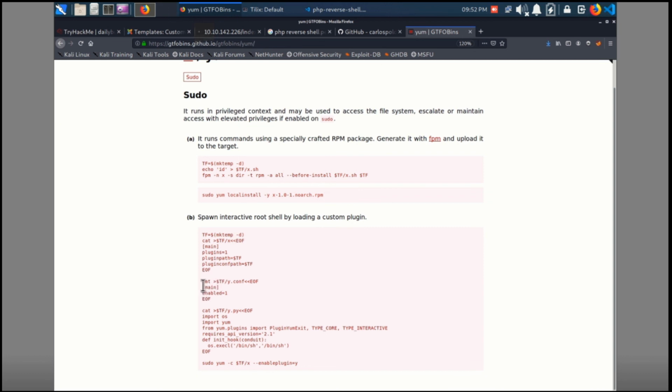And then we're doing another cat, so we're putting in that tf variable, putting in a y config, and this is also going to go to end of file, and it's going to put main in the enabled one. So this is some kind of configuration, and it's being enabled. And then we're doing a y.py, so this is a Python file. You can probably guess what this is going to do here.